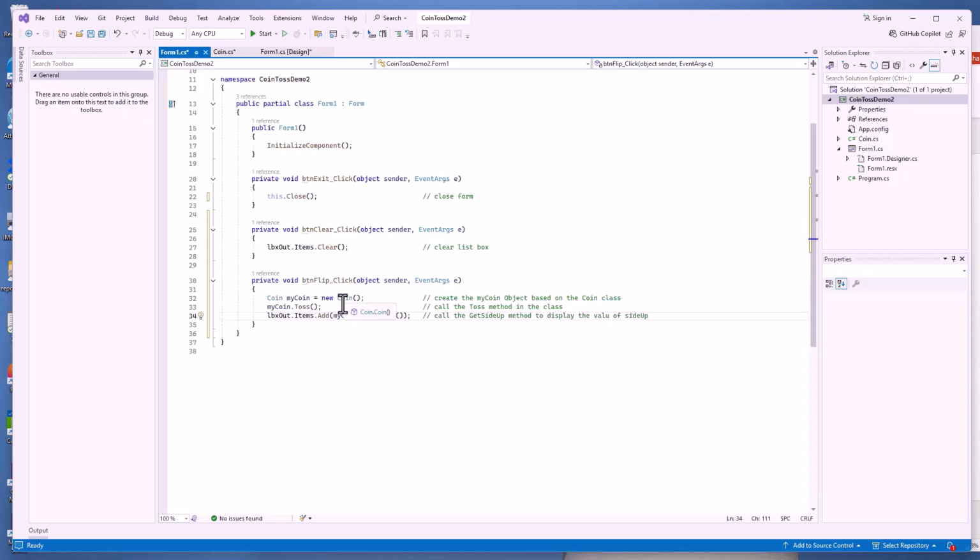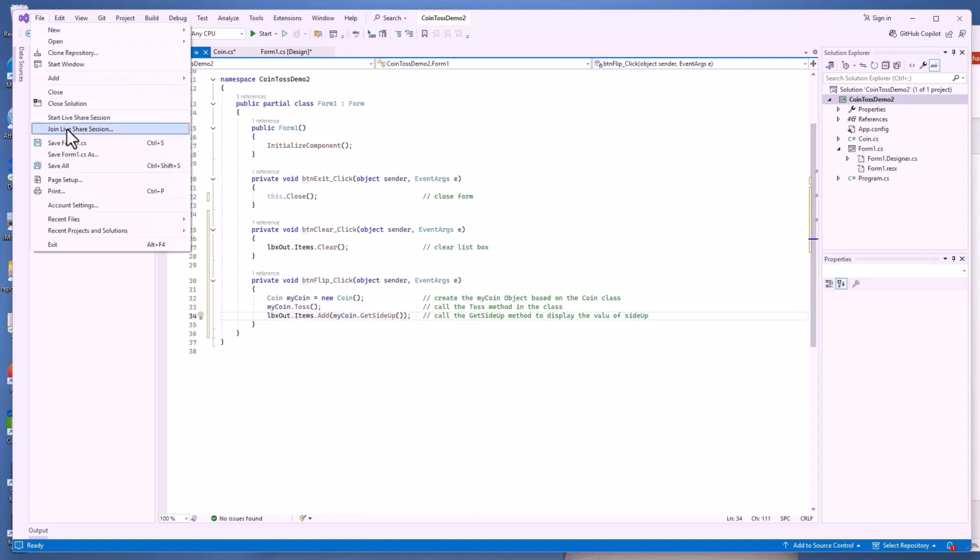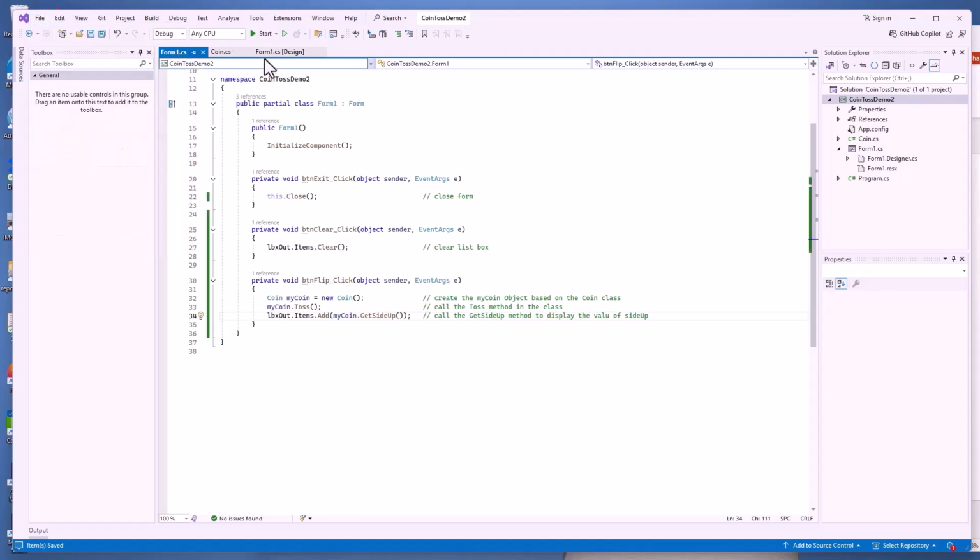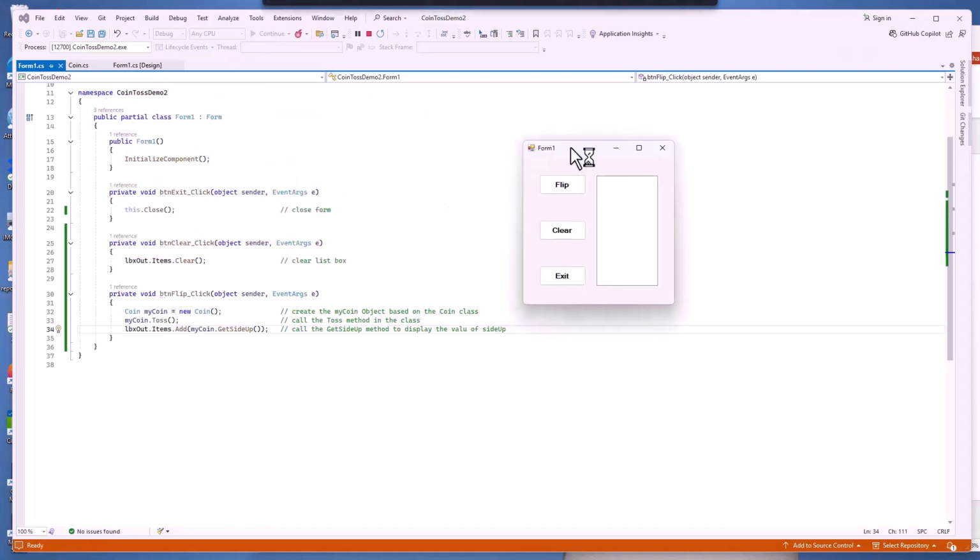And it's going to look like this. Coin, my coin equals new coin. We're creating the coin object. The my coin toss routine, and then the get site up is sitting here. And that's all I need. I'll do a file save on all this. And I'll do a run. And I'll do my flip. Heads, heads, tails, heads, tails, heads. Okay, a bunch of them. It's working just fine. I can clear it, start over again if I want, and it works just fine, as you can see.